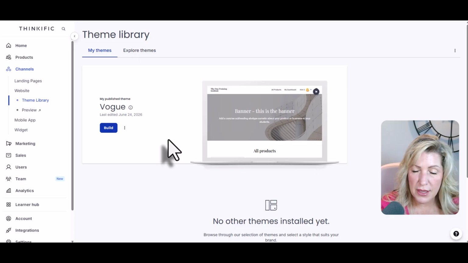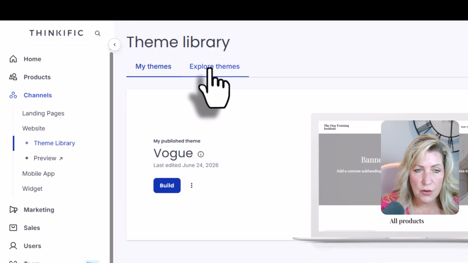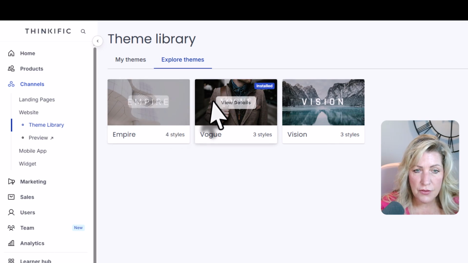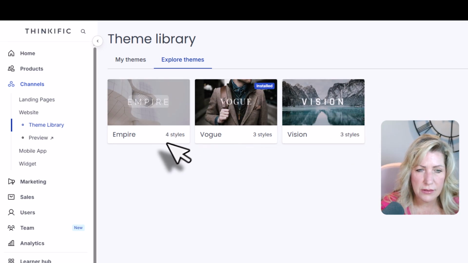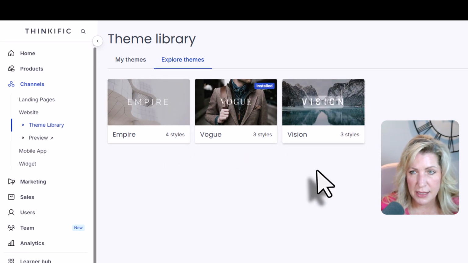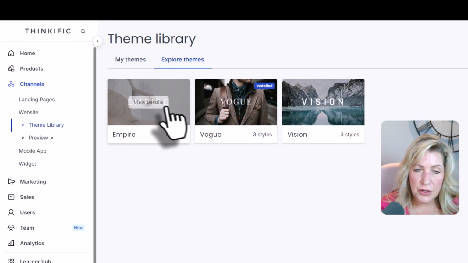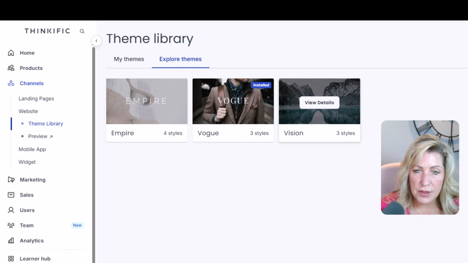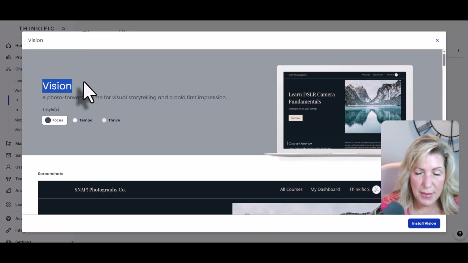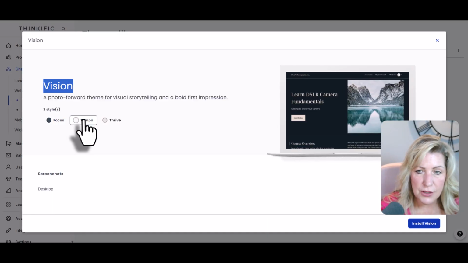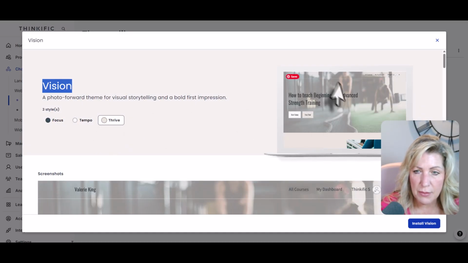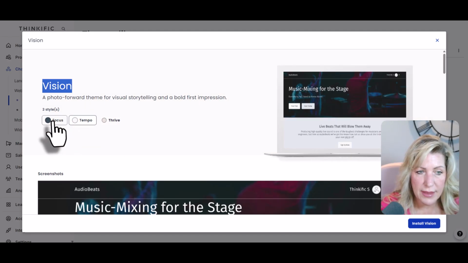By default, I think you're probably going to see the Vogue theme here. I don't find the Vogue theme to be particularly flexible. So what I would do here is go up to Explore Themes. There's only 3, and then I think there's 4 styles, 3 styles, and 3 styles. So not many to choose from, but enough that we can absolutely make it work. You can go into each of these and view the details. Here is the main theme, and here are our different styles within the theme. This gives you a preview of what that might look like.